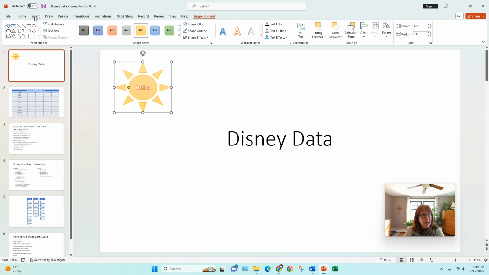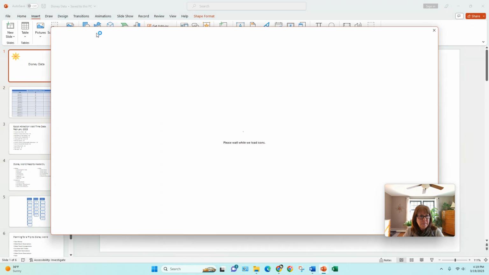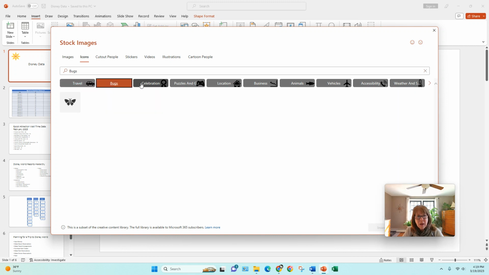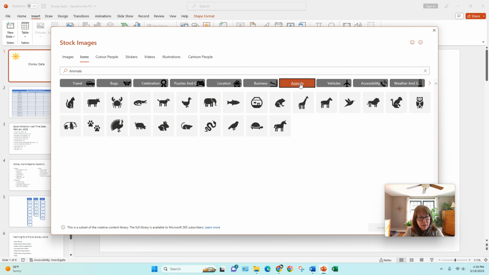Now I'm going to go back to my Insert tab, and I'm going to insert an icon. Icons are just black and white images that you can add to your presentation. And you can search for them by typing a keyword in the search window or looking through the different categories. Okay, I'm going to go with an animal, and I will do the cat.